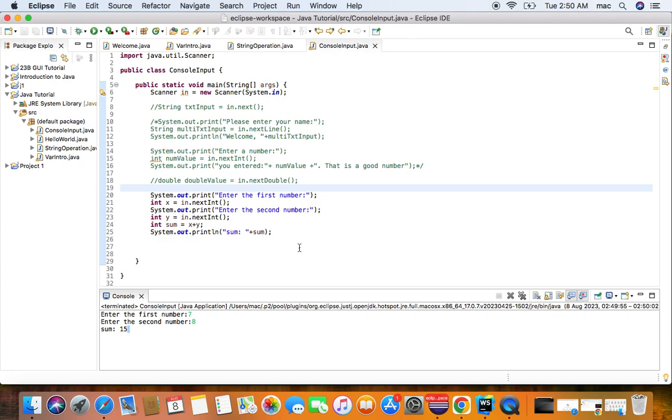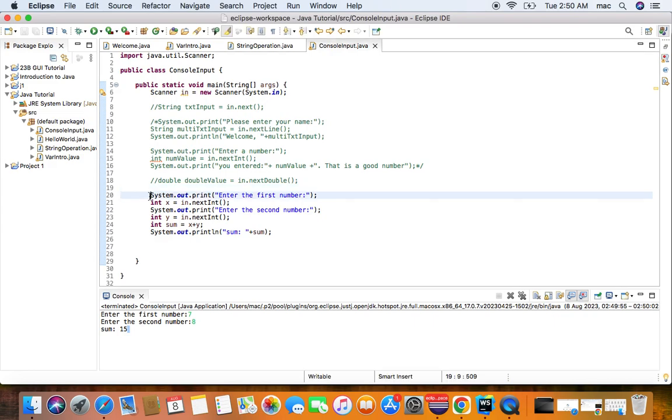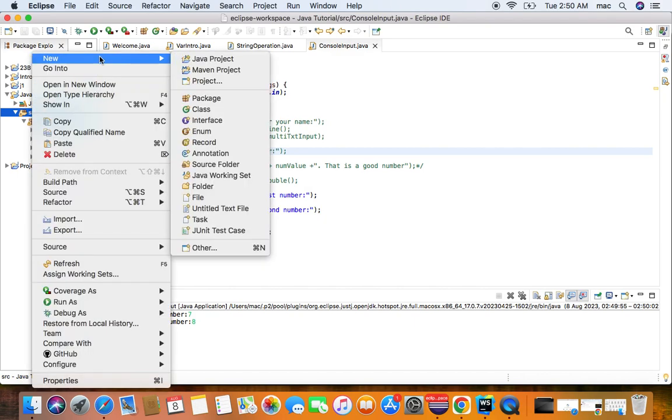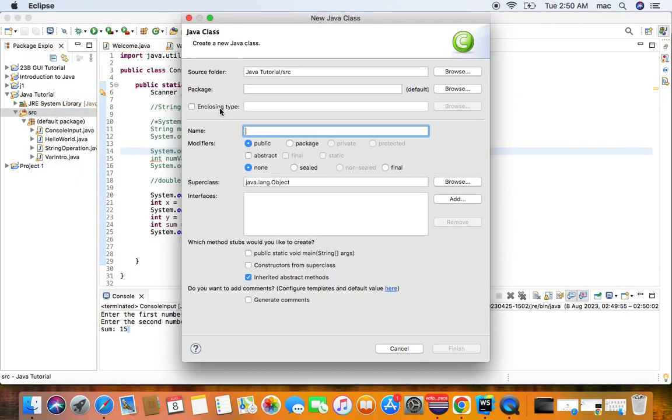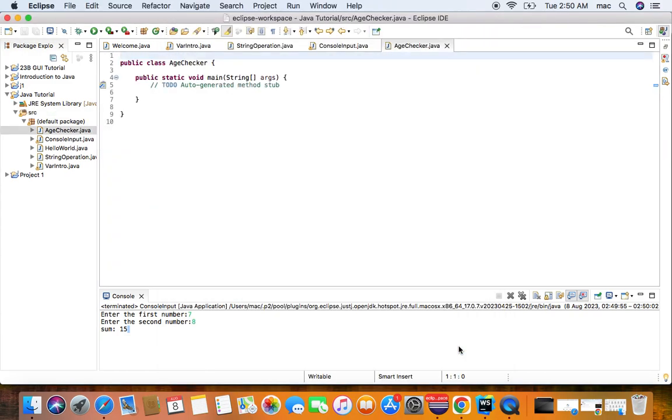So now let's look at relational operators and logic operators. So I'm going to create a class to help us check if the input the user entered is above or below 18, to check if that user is an adult or minor. So to create a class, right click on src, new, then class, AgeChecker. You can check the main method, click OK.